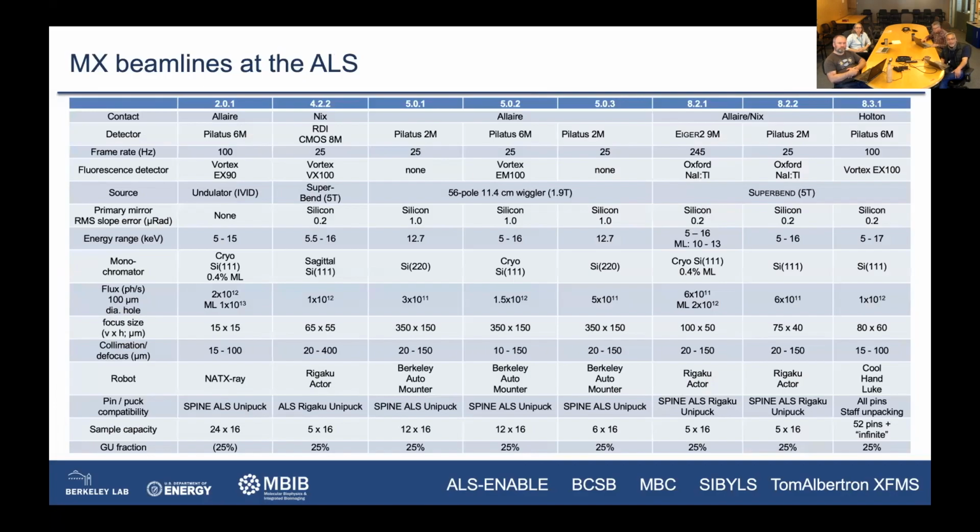So just a general overview of the MX beamlines at the Advanced Light Source. There's 7 of them. The latest one, which Mark will be talking about, is from an undulator source. Sector 5 is from wigglers, and sectors 4, 8, and 8 are off superbends. I'm not going to go into flux. I think James has very good things to talk about that, but generally they're in the 5 times 10 to the 11 to 5 times 10 to the 12th range. Plenty of photons to get what you need.